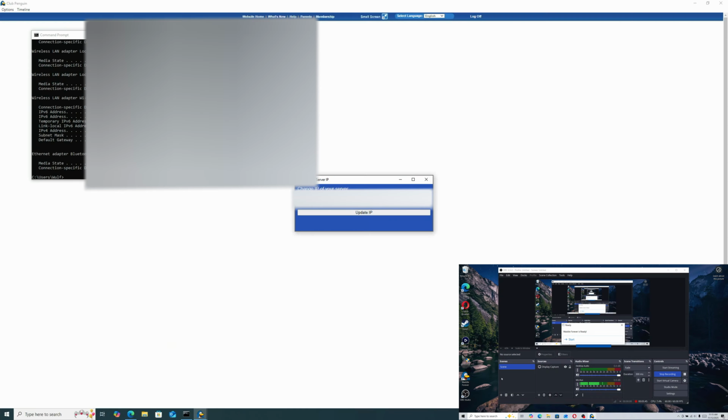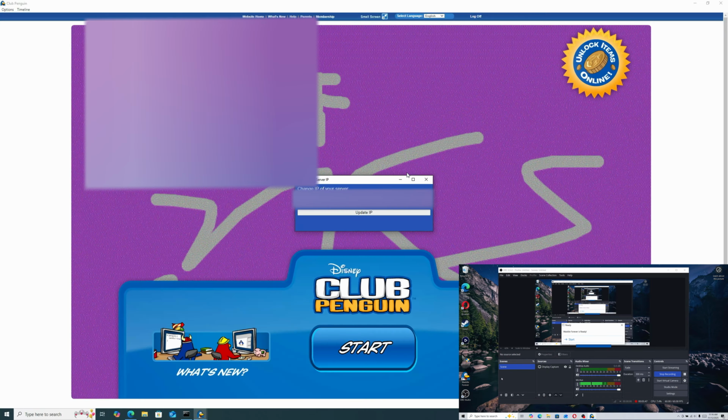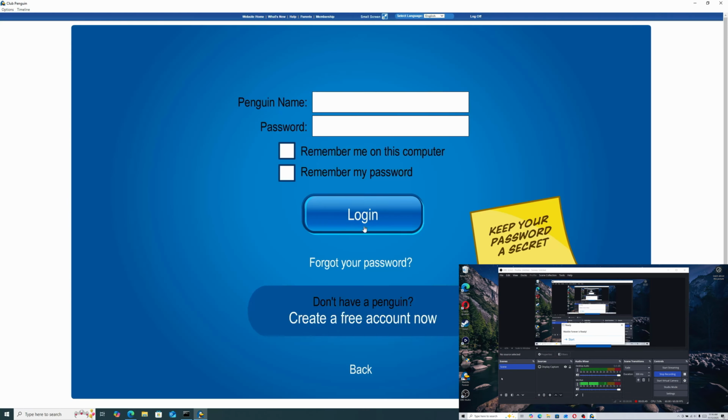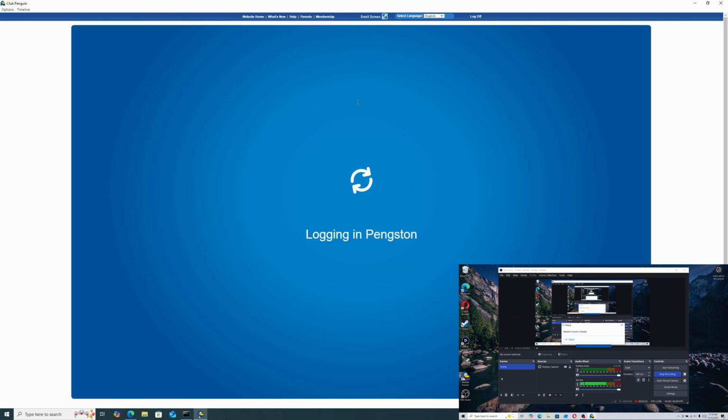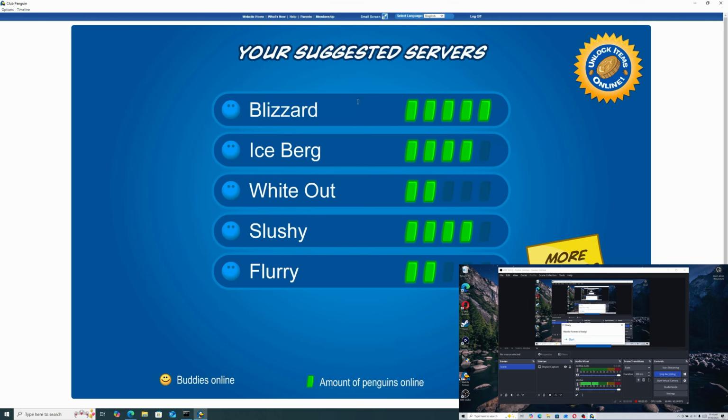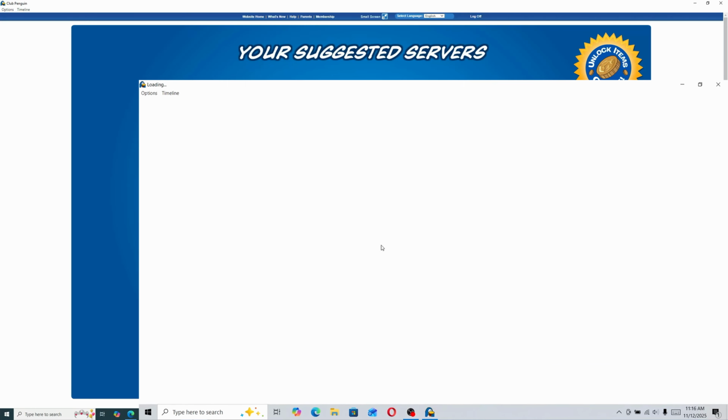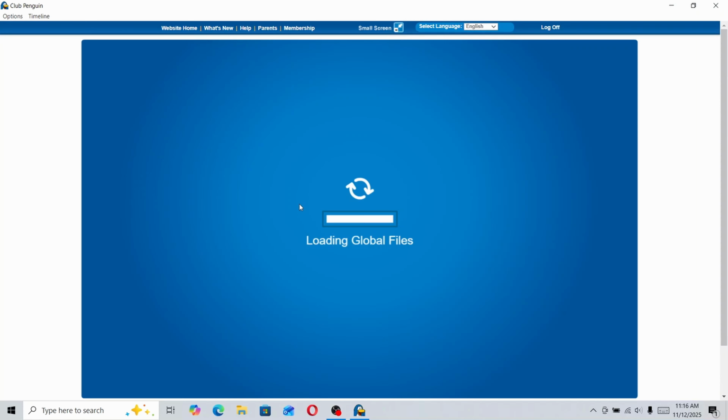And then hit update IP. This will refresh itself. You can close out of here, and we'll log in on this computer. And then over on the other computer, Waddle Forever is ready. So we're going to jump into Waddle Forever here.